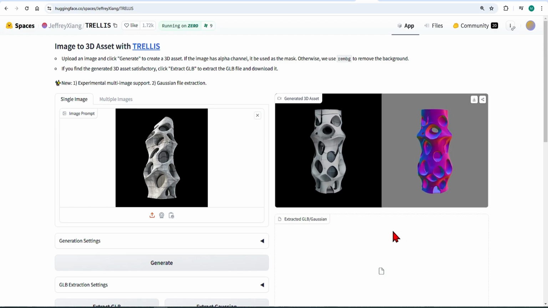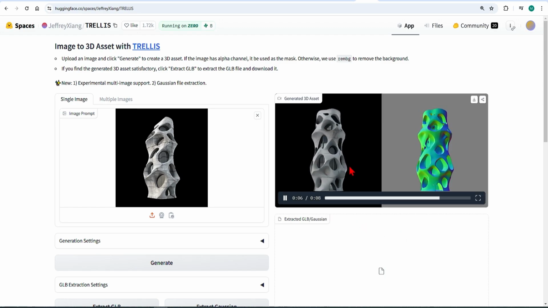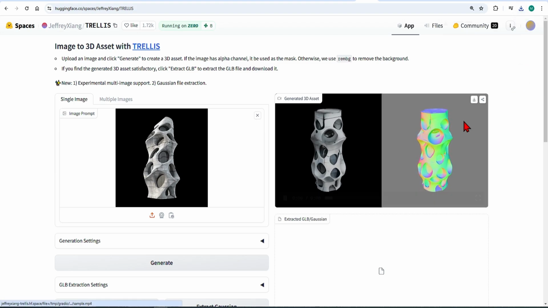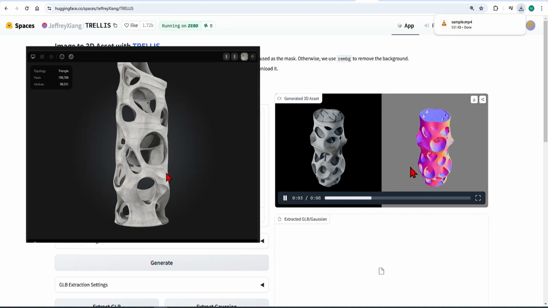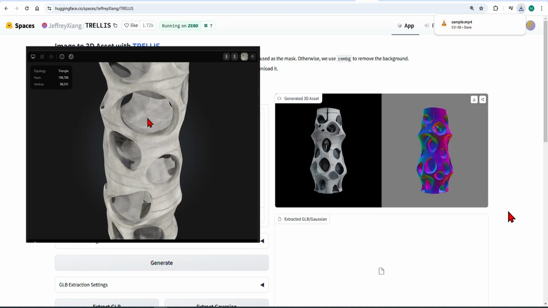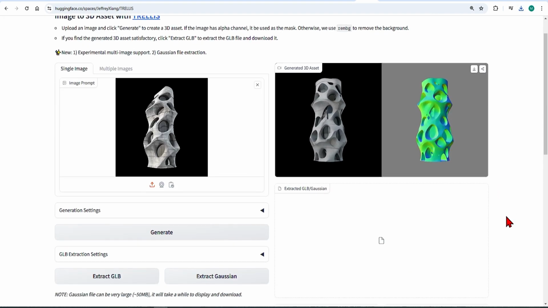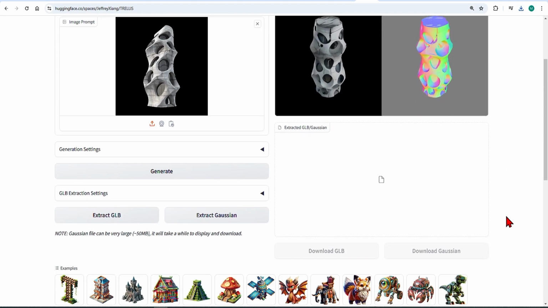It is impressive that it has understood all the window recesses and kept in the windows. If you remember, the Meshy AI app made all these hollow. There's quite a big difference. And all the way around, the model has been formed consistently.